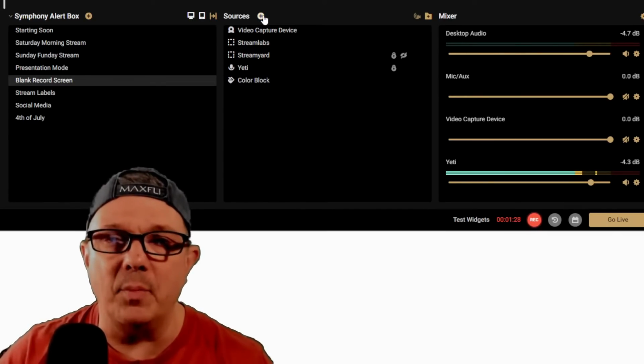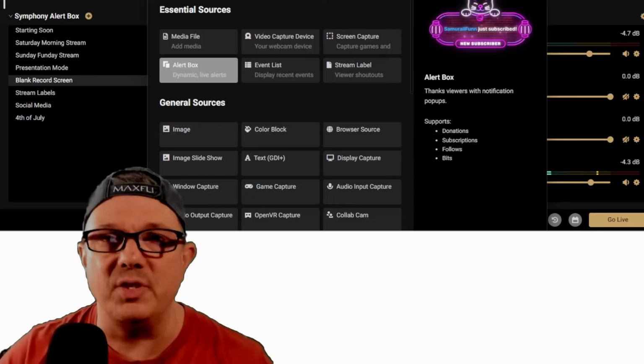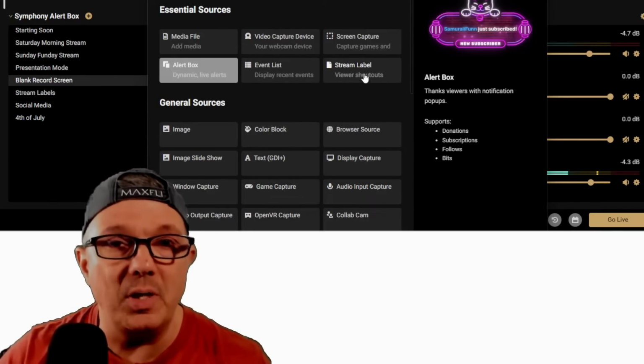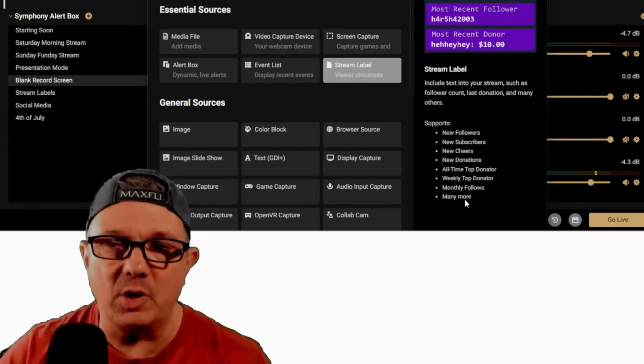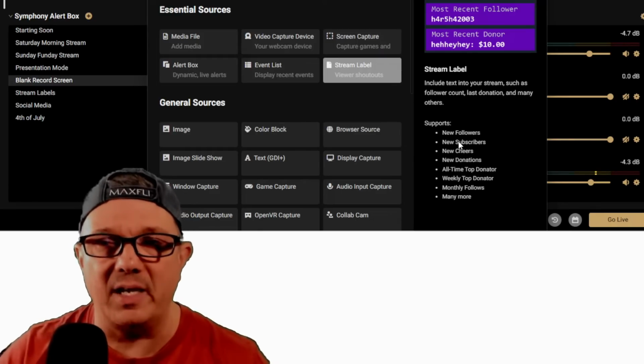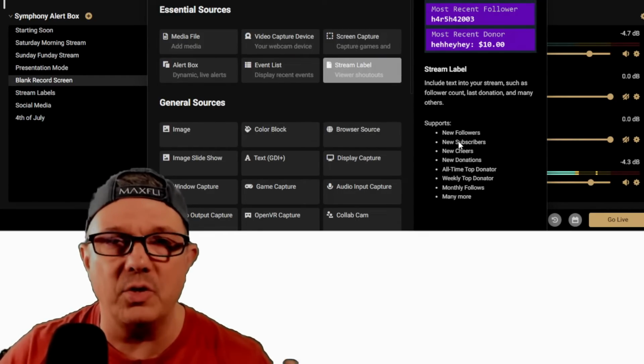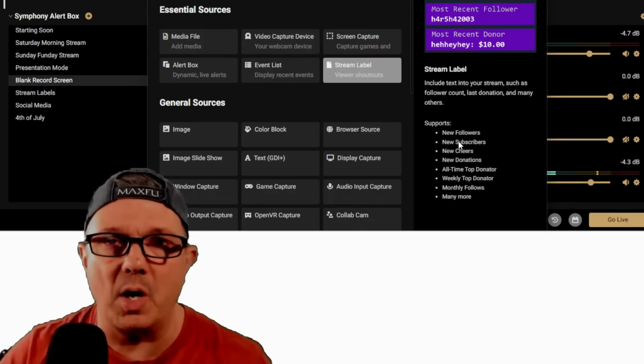I'm going to click under here and I'm going to click on resources, and you'll see this little window come up. And in this window, you'll have something called Stream Label. Now, if you click on it, you'll see the subscribers, the counts, the followers, donators. You'll see all that information. And one of those particular items is your total subscriber count.